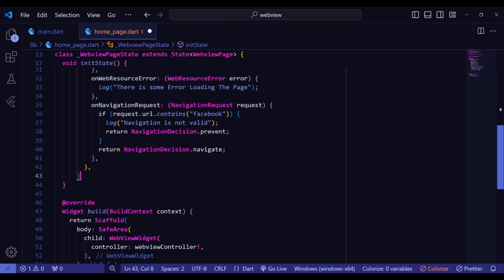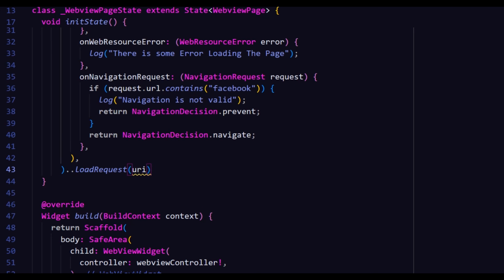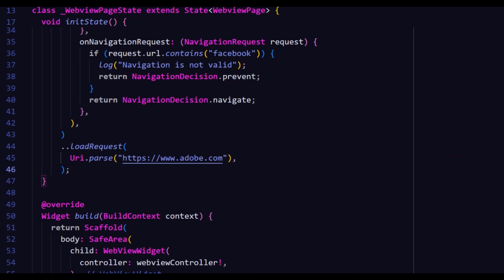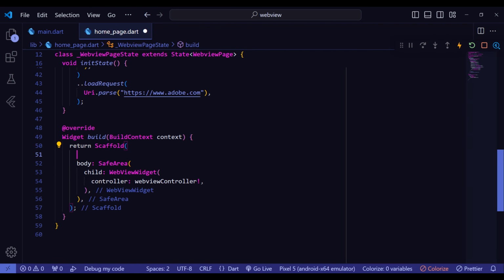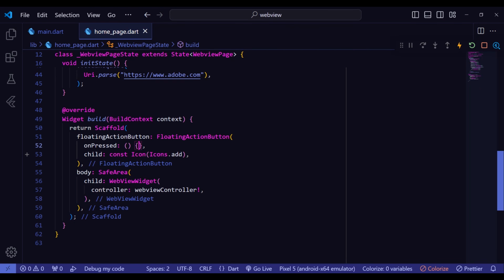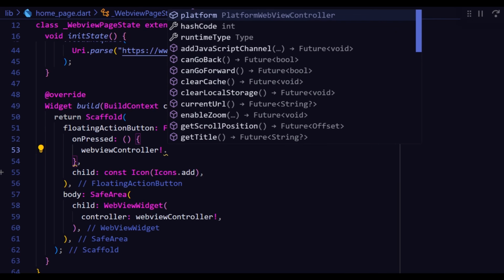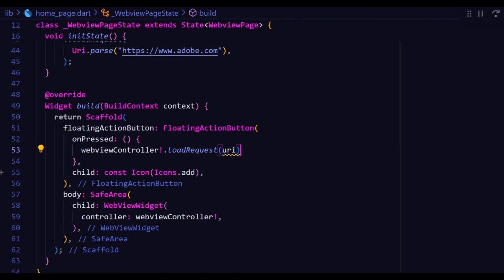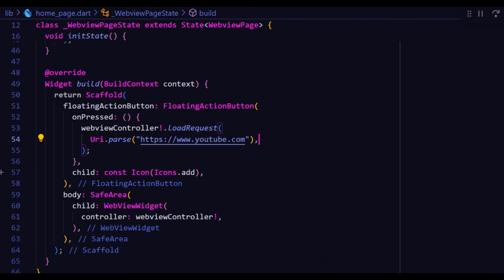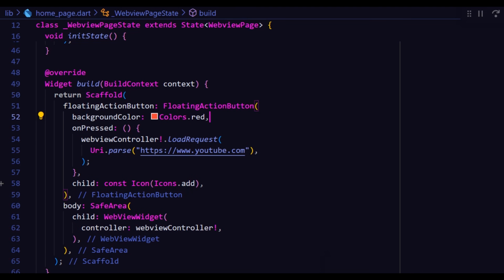Now we are done checking the navigation delegate, so I can just load a request and display this Adobe web page. Here, loadRequest is the main method to show the web view. I can also navigate to new web pages. So here I'm going to create a floating action button. Inside the onPressed, I can use the WebViewController to call a new loadRequest, and here use youtube.com. I'm just saying when users click on the floating action button, navigate to the YouTube web page. Let me also change the color to red to see it better.